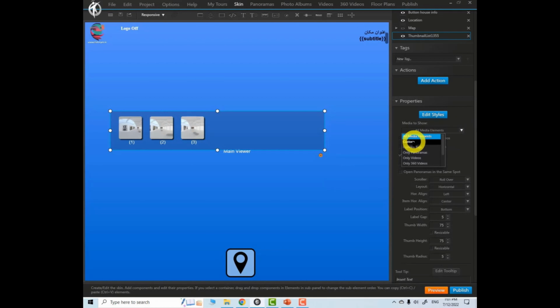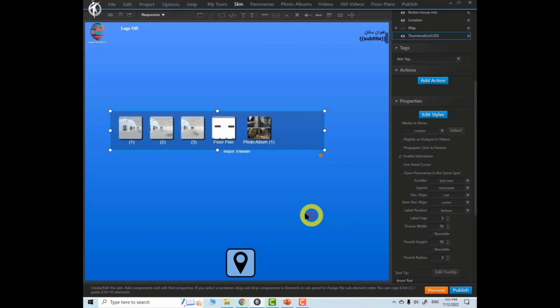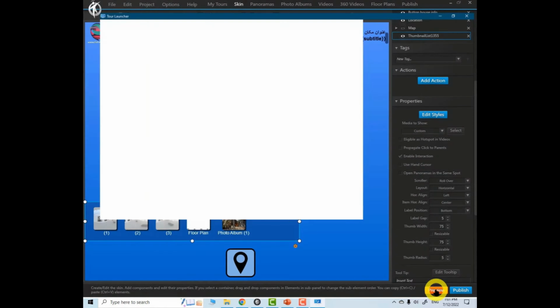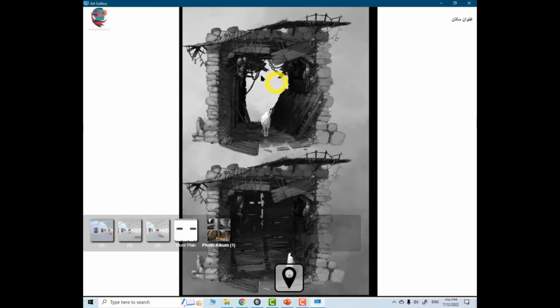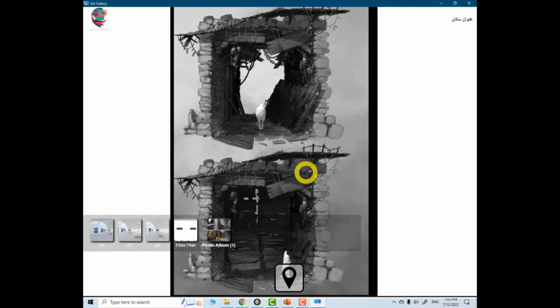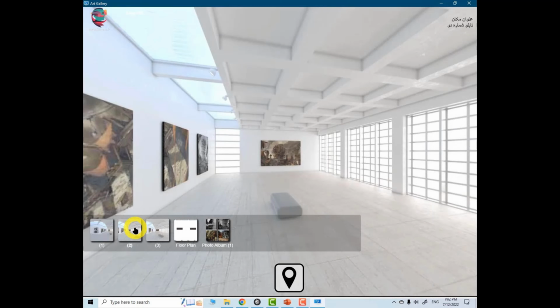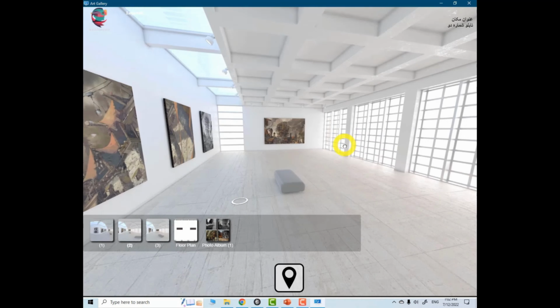I'll select custom, click on select, and this time I'll choose all of them. Let's see how we can change it. I'll bring this one down here as well. I'll preview it. Now, if I select the photo album, it will show the pictures one after another in my main viewer. If I select floor plan, the floor plan will appear. And likewise, if I select panorama, it will show my panoramas.